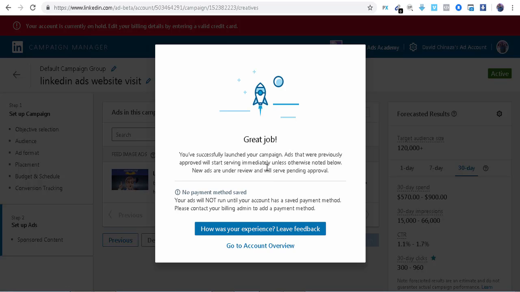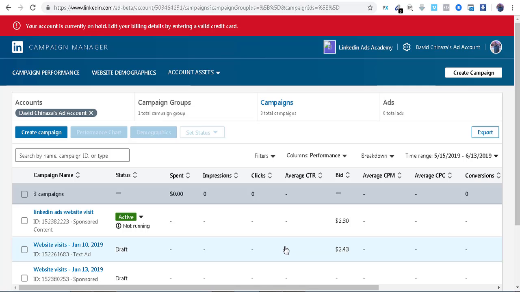It says you have successfully launched your campaign. Ads that were previously approved will start serving immediately unless otherwise noted below. New ads are under review and will serve pending approval. But right now, I don't have any payment method on my LinkedIn account, so the ad is not going to run. This is how to create a content ad on LinkedIn. So in the next video, I'll be walking you through how to create a text ad. Thank you and see you in the next video.